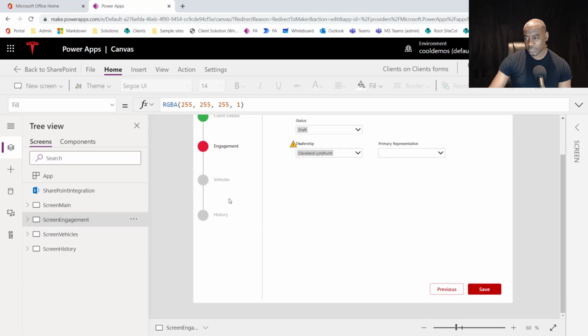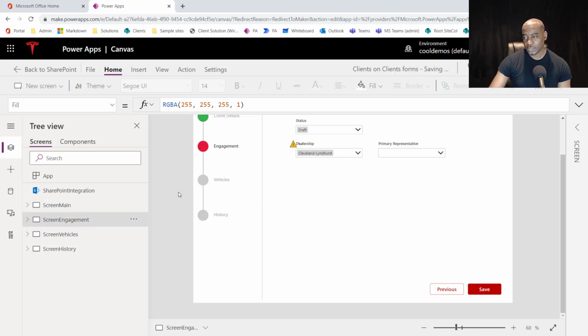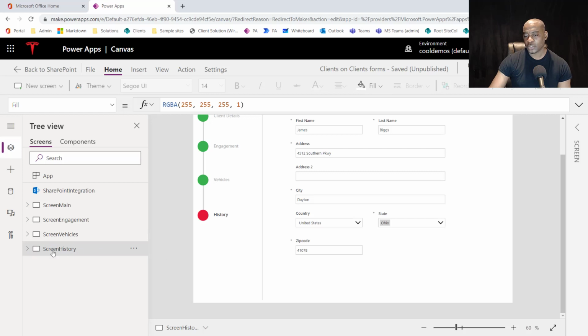Now, if I look at engagement, notice how I have my previous and save buttons here, but do I really want to save before we get to vehicles? When they're creating a brand new entry, I really want to walk them through completing the client information, clicking next, completing the engagement information, clicking next, adding the needed vehicles, and clicking next. Okay, so this is our history.